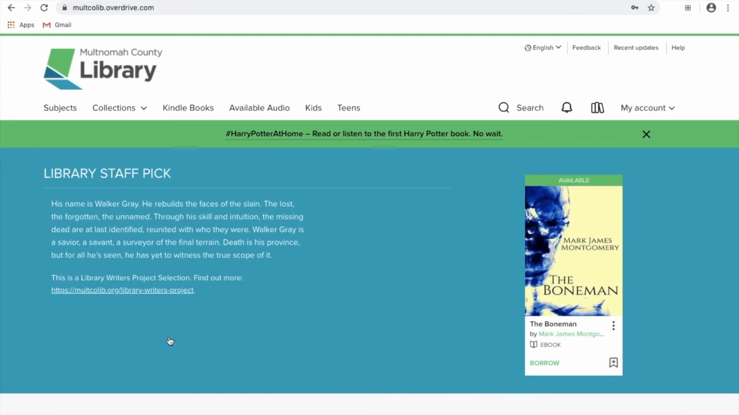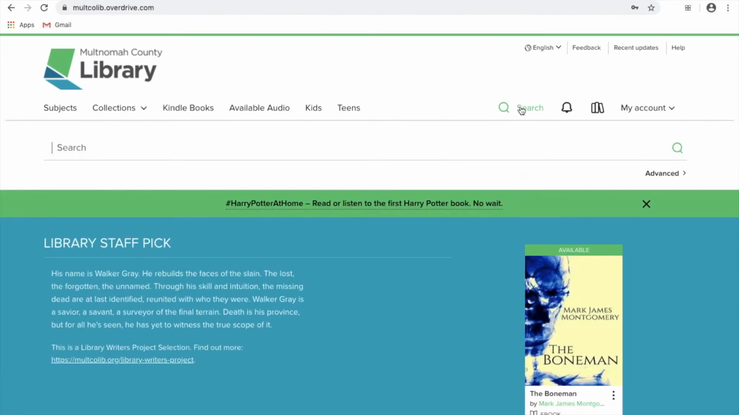Next, we'll search for the book that we want to check out. Click on the Search magnifying button. And now type in the title of the book you would like. I'm typing in Virgil Wander.